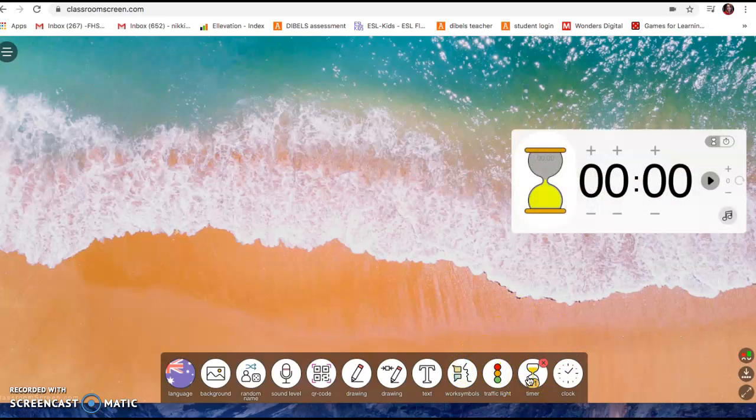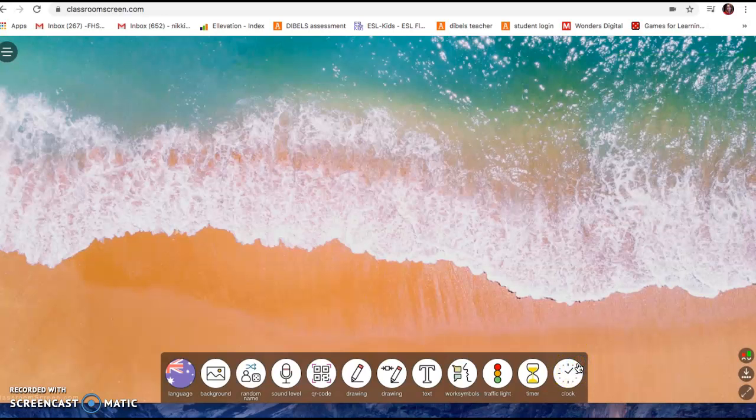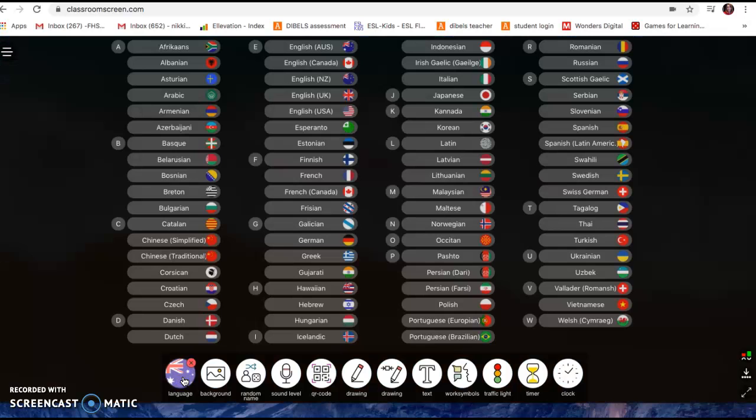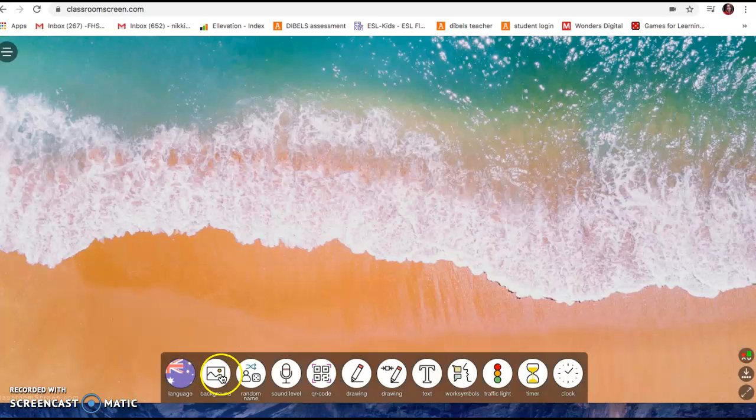I use a timer every day with my class, so there it is. Sometimes, it's nice to just have another visual clock present. I thought this cool language feature was fun. This is available in so many different languages. I think that is really fun.